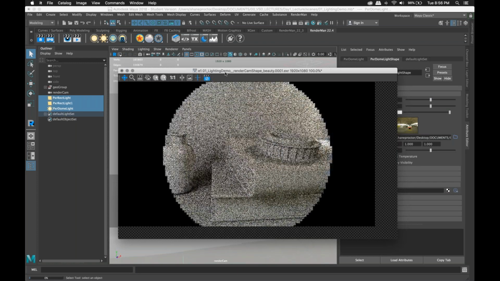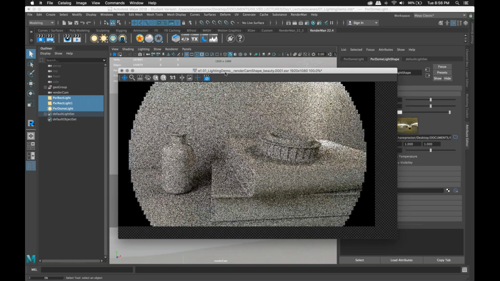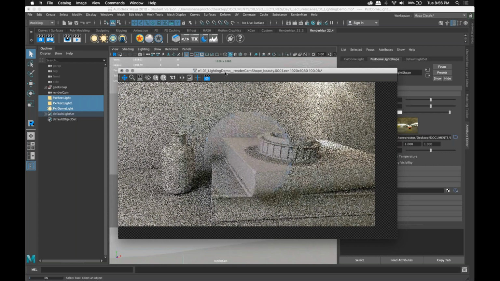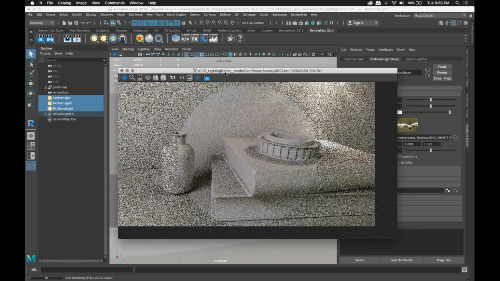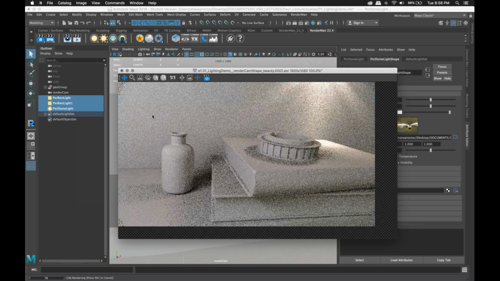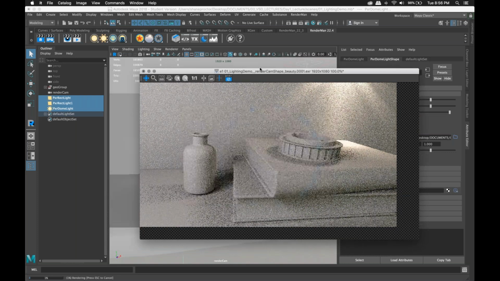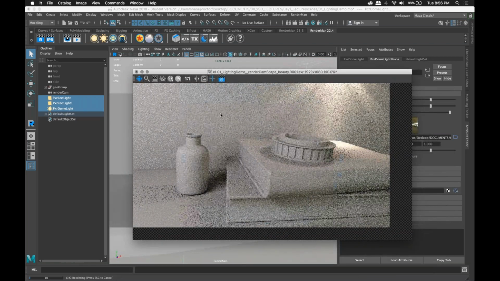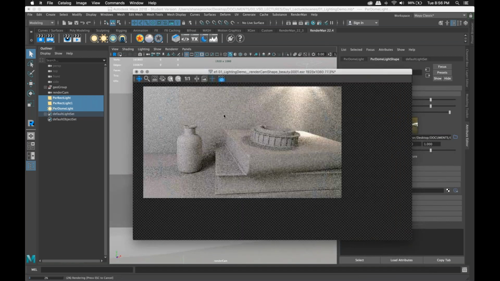All right, so by default, your final image is still going to be quite grainy. So we have to adjust the samples to alleviate a lot of that. And we'll talk about that. But first, let's talk about this particular interface. So with it, the controls are pretty straightforward.